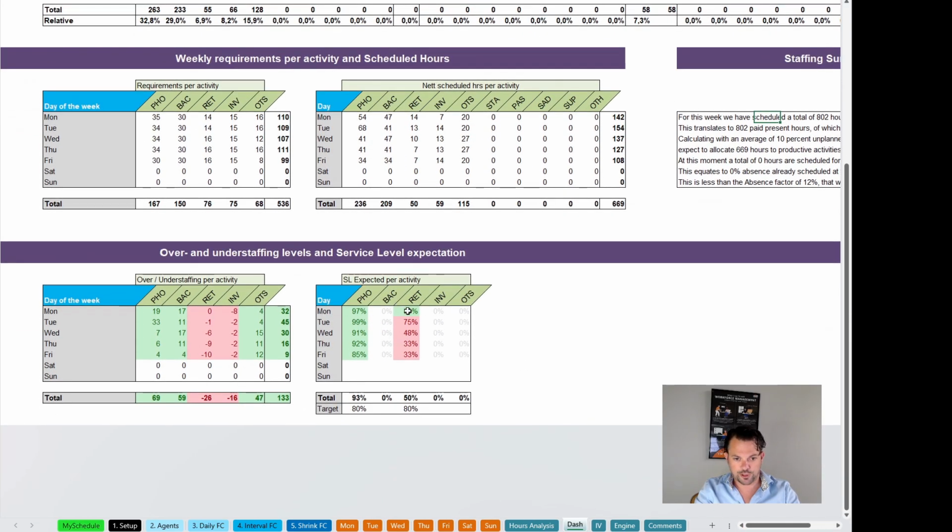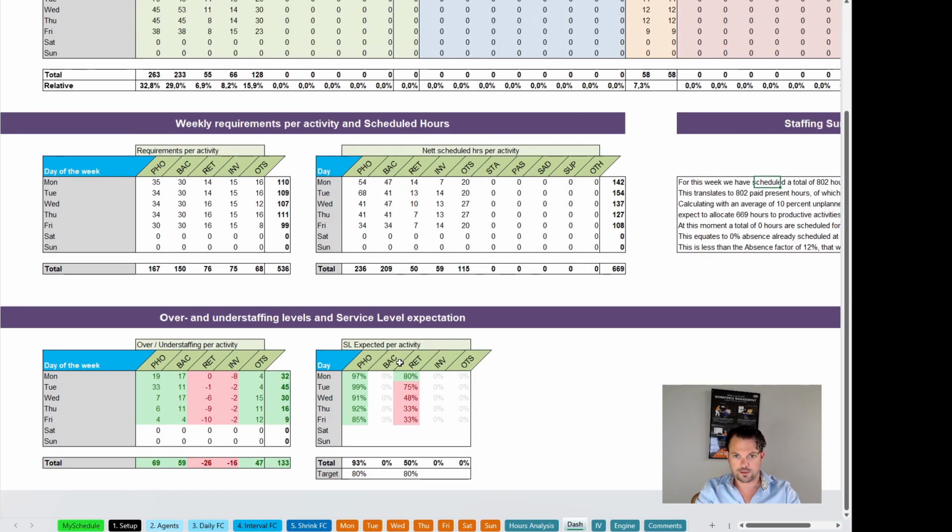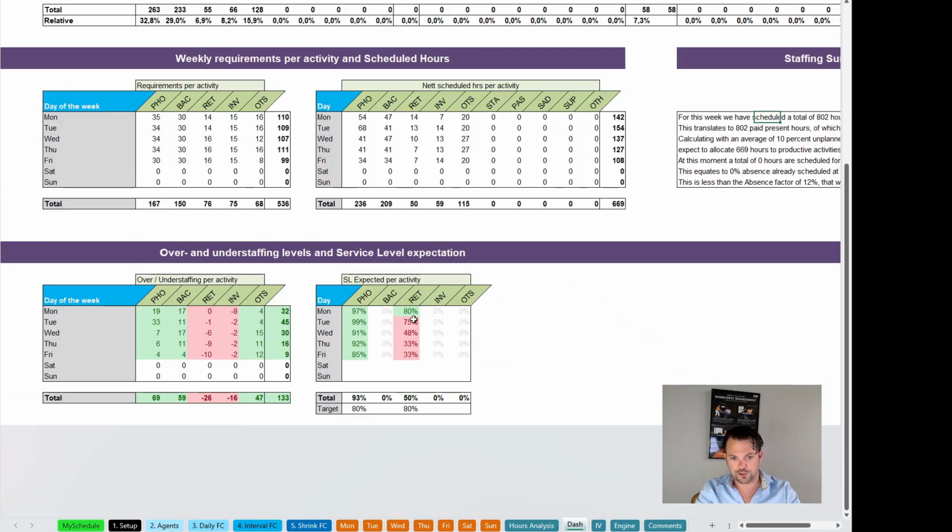And at the bottom we see a graphical representation of the expected service levels for each of the different queues. So we see we have a little overstaffing here at the phone and back office, and we have two channels with some understaffing, which in this case is caused by a lack of enough resources with the right skills. So this will also be an indication you will need to train people for this skill.